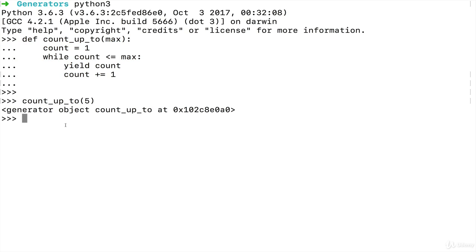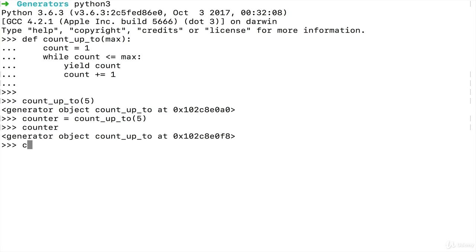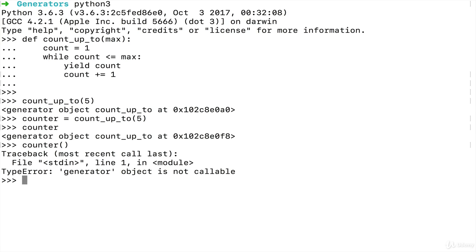Okay, so now if I save that to a variable, let's call it counter equals count_up_to(5). Once again, I reference counter. I can't execute it like this. It's not callable. What I do is I call next on counter. And it gives me 1, first time through. Next gives me 2, and then 3.